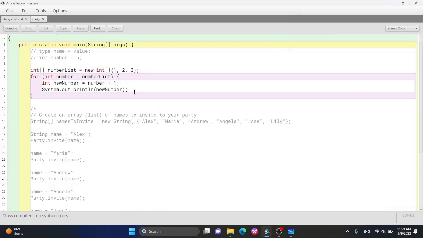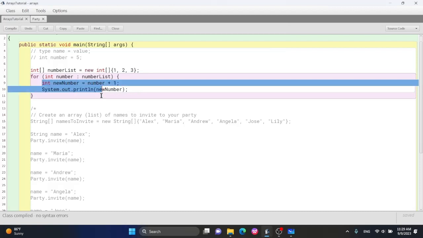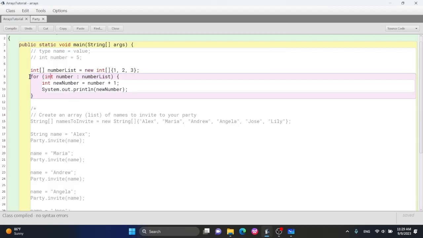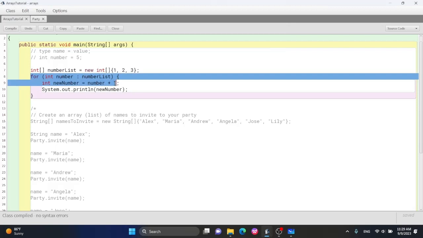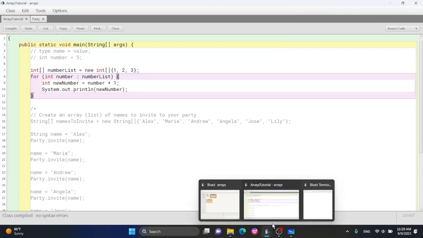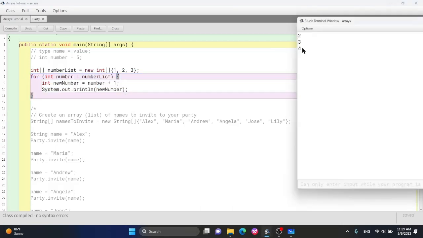Can you trace through? Can you explain the rest of this for each loop? Can you explain how this for loop runs through and how does it get 2, 3, and 4? If you can, then you've basically sort of mastered for each loop. Okay.